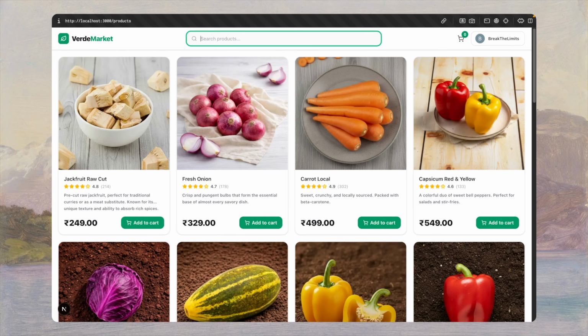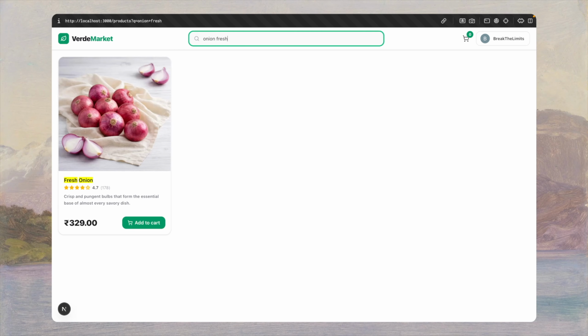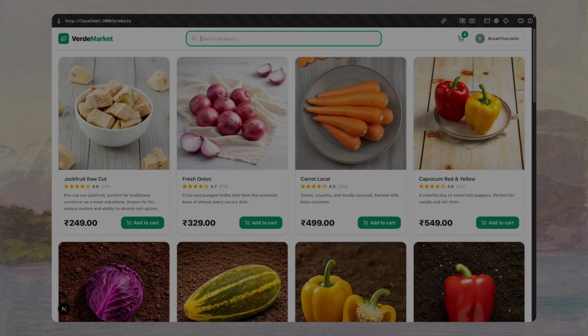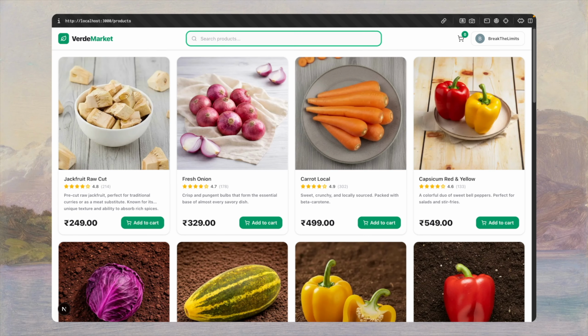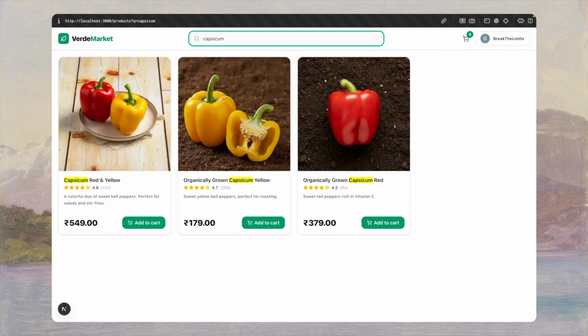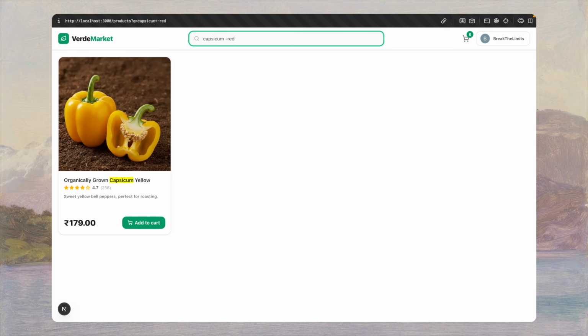Now in the database it is stored as fresh onion, but even if I change the order like onion fresh, I still get the correct result because full text search doesn't depend on word order. I can also remove unwanted results. For example, if I want capsicum but not red, I can simply type capsicum minus red and you can see it removes red capsicum and shows the rest.